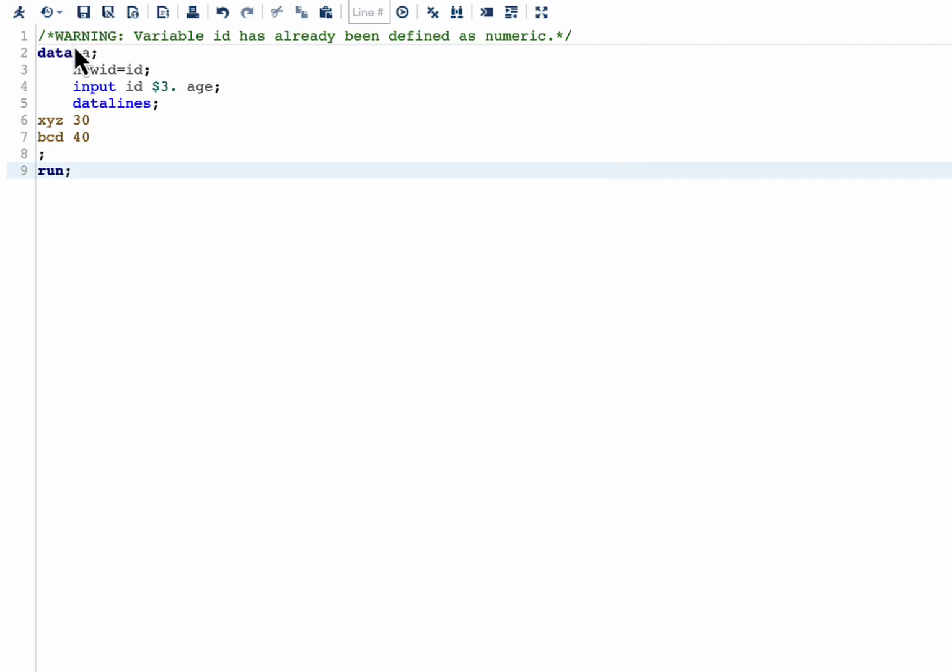And today's topic is about understanding a warning. The warning here is: variable ID has been already defined as numeric. Here, variable ID is just a specific example; this variable could be anything. Now let us quickly look into the data step below to understand this topic a little bit better.